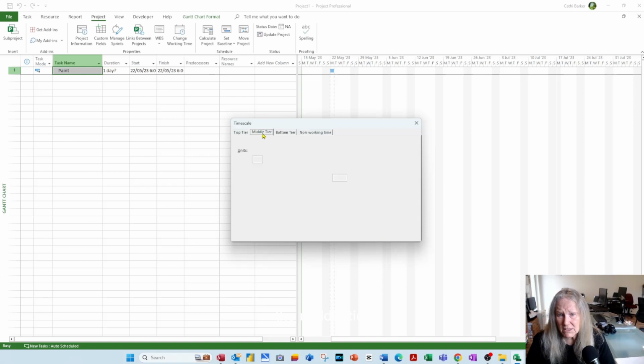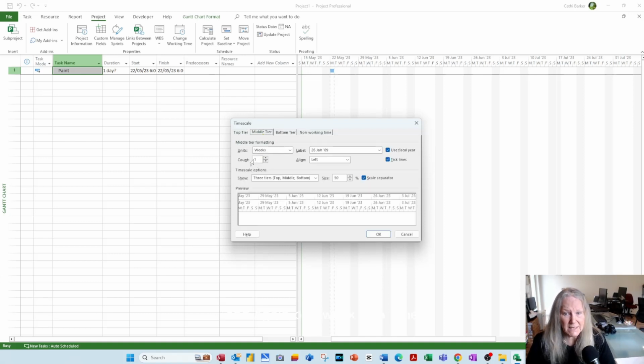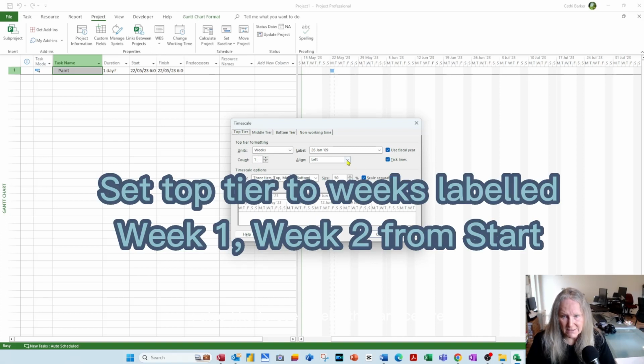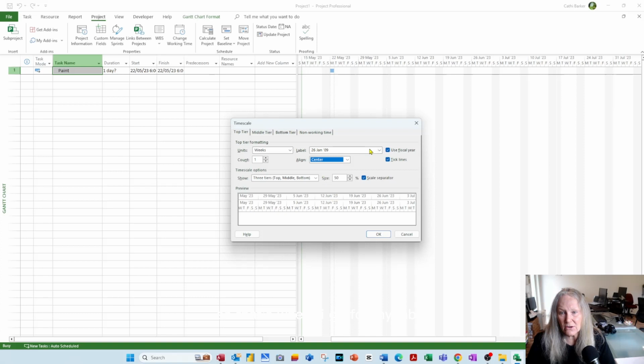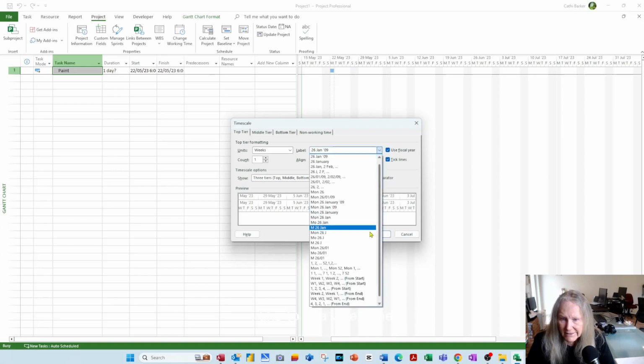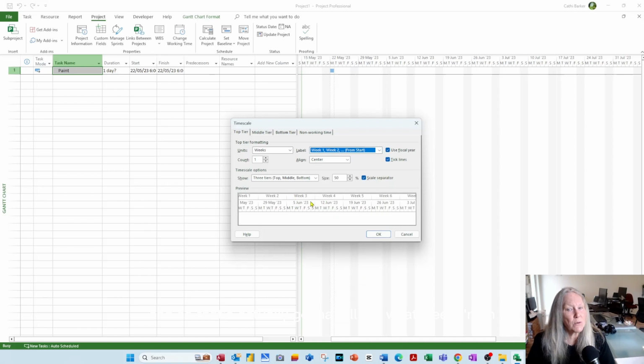The middle tier, I'm also happy that that's weeks, and again, 1 week at a time, but I do like that to align to the center. So as I choose center, you can see that that second tier, the middle tier, now has the date centered. And as far as the top tier, I also like to see weeks that are centered, but I like them to be labeled differently. So that's where I go for my label and I say, look, I like to see week 1, week 2 from start. And so that's actually going to tell me what week I'm in the project.